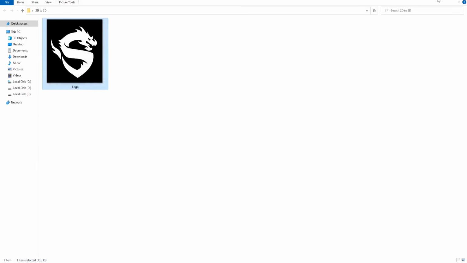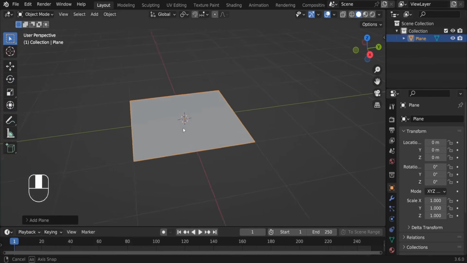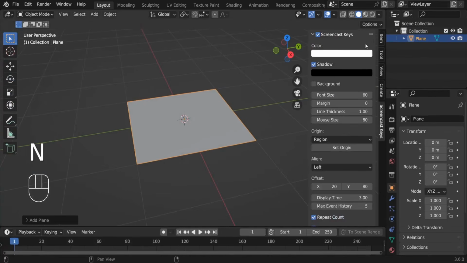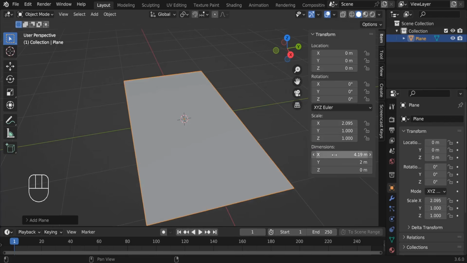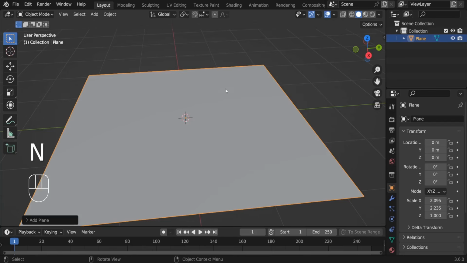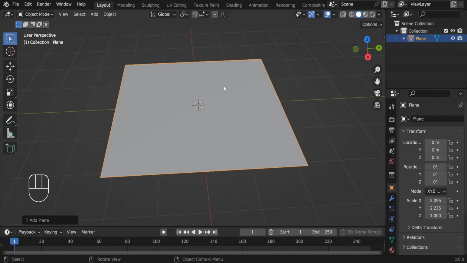So let's go back to our Blender scene. So we can zoom on it. I'd like to press N to get the transform here. And down below here for the dimensions, we can set X here to 4.19 meters. And for the Y, let's set it to 4.47. There we go. So now our plane has the same proportions of our logo image.